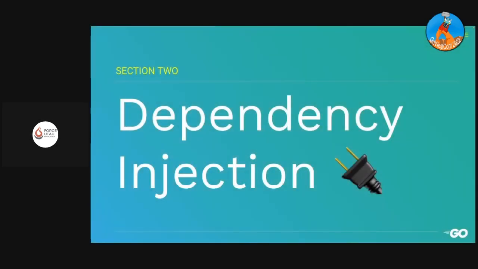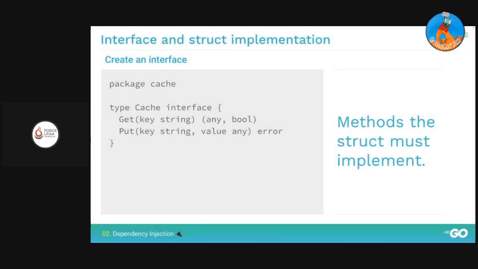But that's kind of different than dependency injection. And to really explain that, I want to do a quick recap on dependency injection. Many of you might actually be familiar with it, but we could do a quick recap. In this example, I'm using a cache. If you're familiar with Go dependency injection, you know you create an interface and then you create structs that implement the methods on that interface, and then it thus implements the interface.